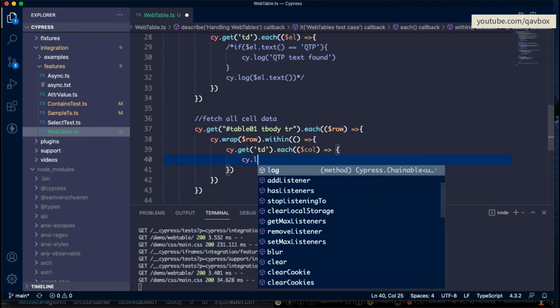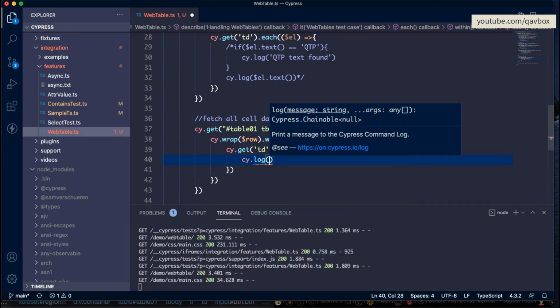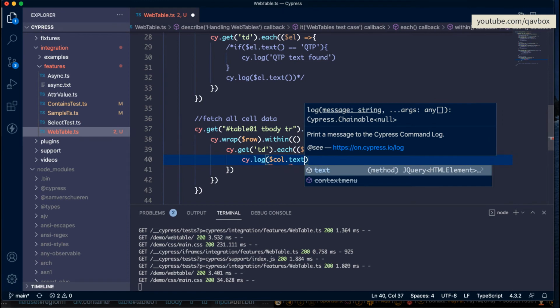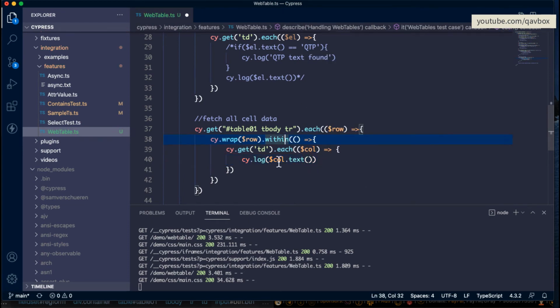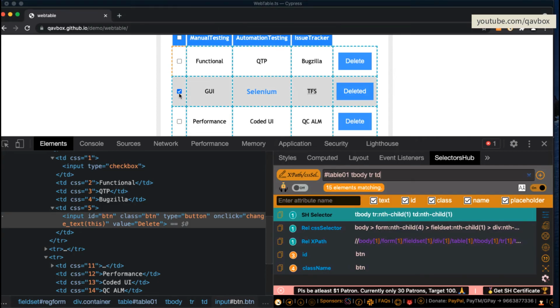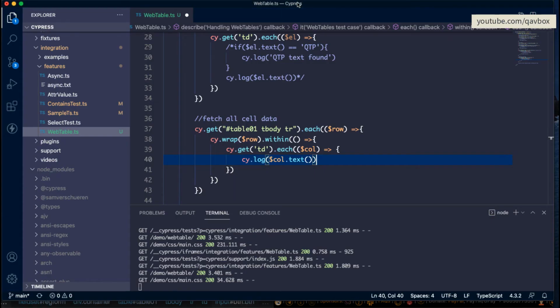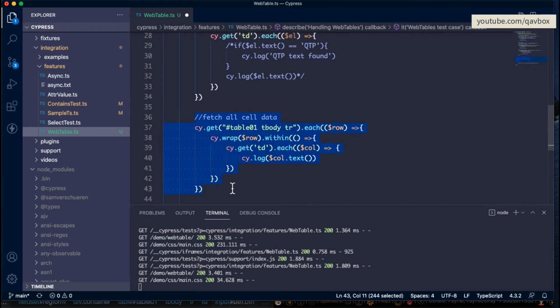Now here this column I can print it. So as usual, cy.log, and I will say col.text. Okay, it's not only fetching the column text. We can even perform certain operations as well, like we can click a certain checkbox, we can click on this delete button. I will show you that, but first let's see if by using this particular syntax, can I really print all these cells or not? That is the first thing I want to see.